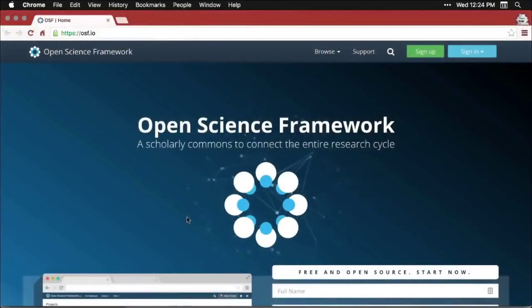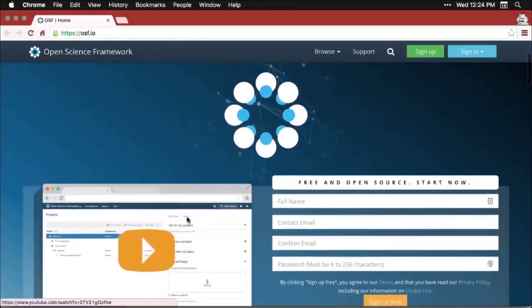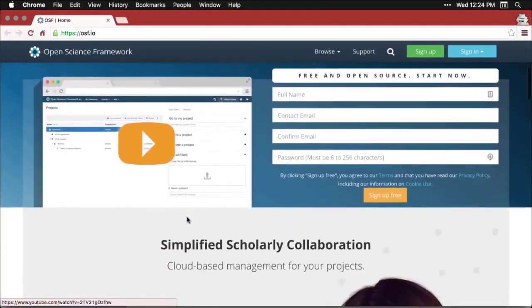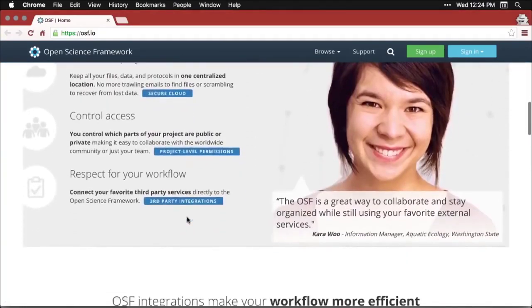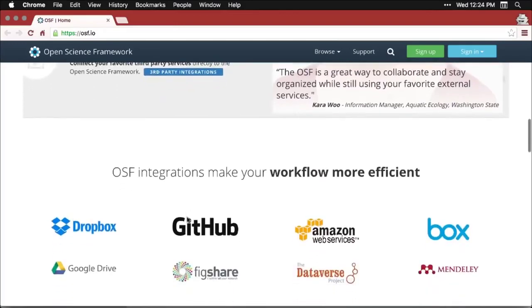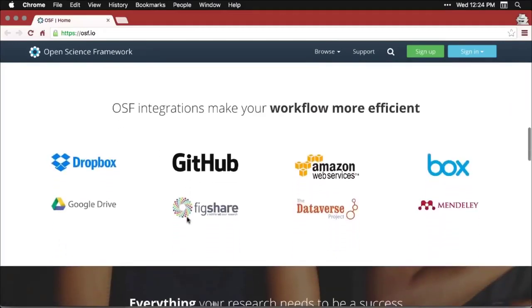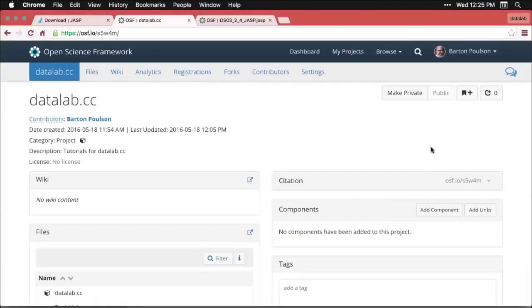Here's the Open Science Framework website, and it's a wonderful service. It's free, and it's designed to support open, transparent, accessible, accountable, collaborative research. And I really can't say enough nice things about it. What's neat about this is once you sign up for OSF, you can create your own area. And I've got one of my own. I'll go to that right now.